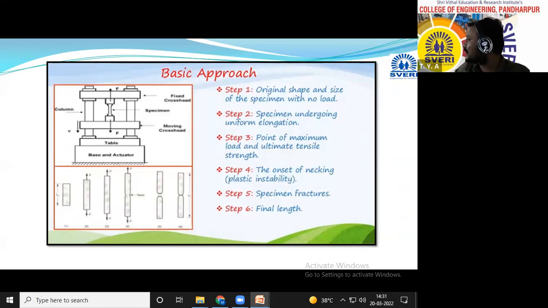How are we going to calculate the tensile strength? It is the stress that the material can withstand before breaking. Before the actual breakage of the component, whichever stress it is able to carry will be the tensile strength of that plastic material. That property can be determined with the help of this universal testing method.